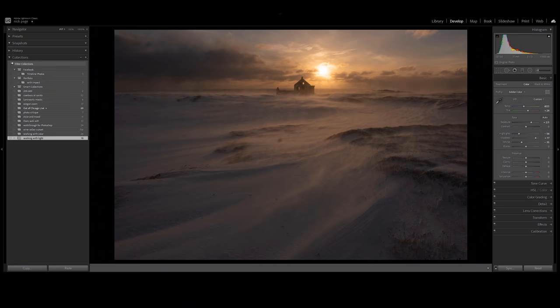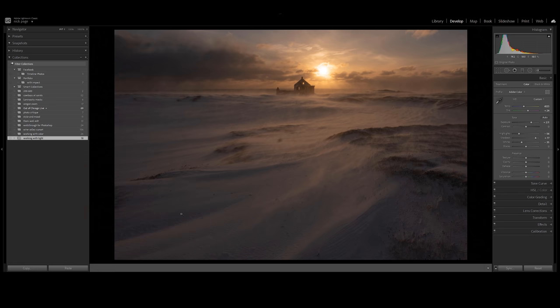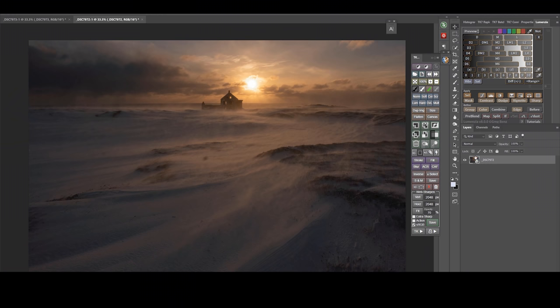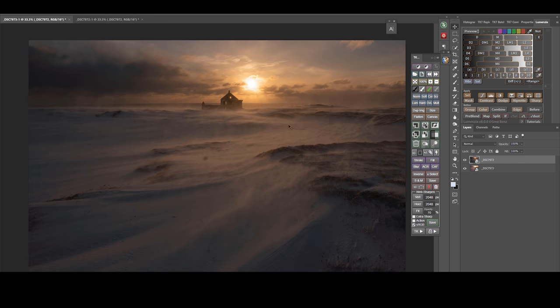The first thing I'm going to do is open them up as smart objects in Photoshop. That's going to open them up as separate files inside of Photoshop because you can't stack smart objects automatically, unfortunately. But it's really easy to bring them together. I'll just grab my move tool, hold down shift, click on the thumbnail, and drag it over to the other image, and then let go.